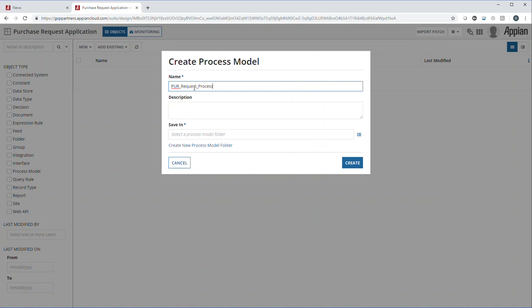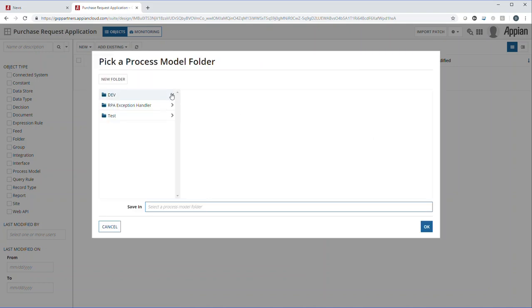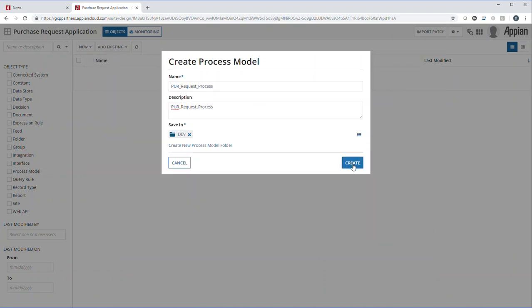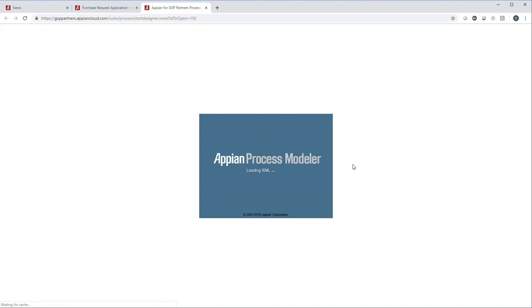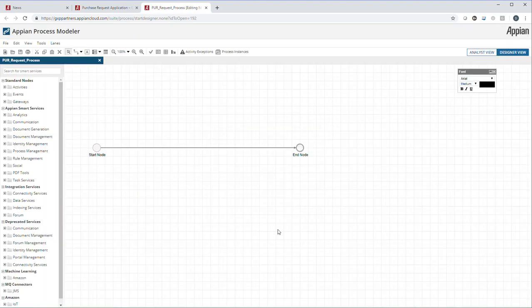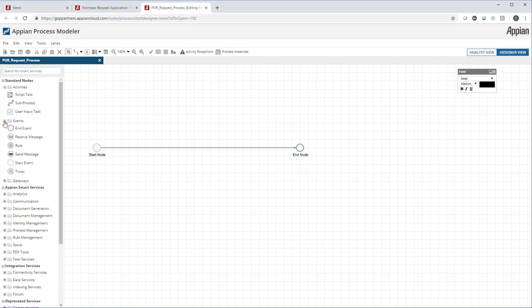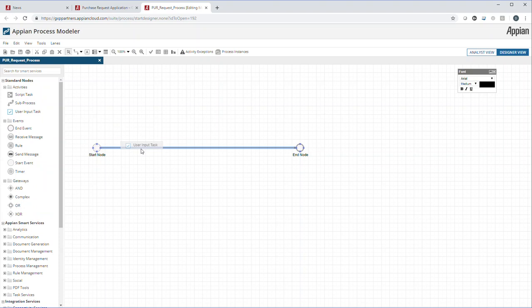Let's just call it the Purchase Request process. I'm going to save it into the development folder. This will open Appian's web-based process modeler. On the left side, I have over 100 different pre-configured Appian smart services which I can use to quickly drag and drop functionality to my process.